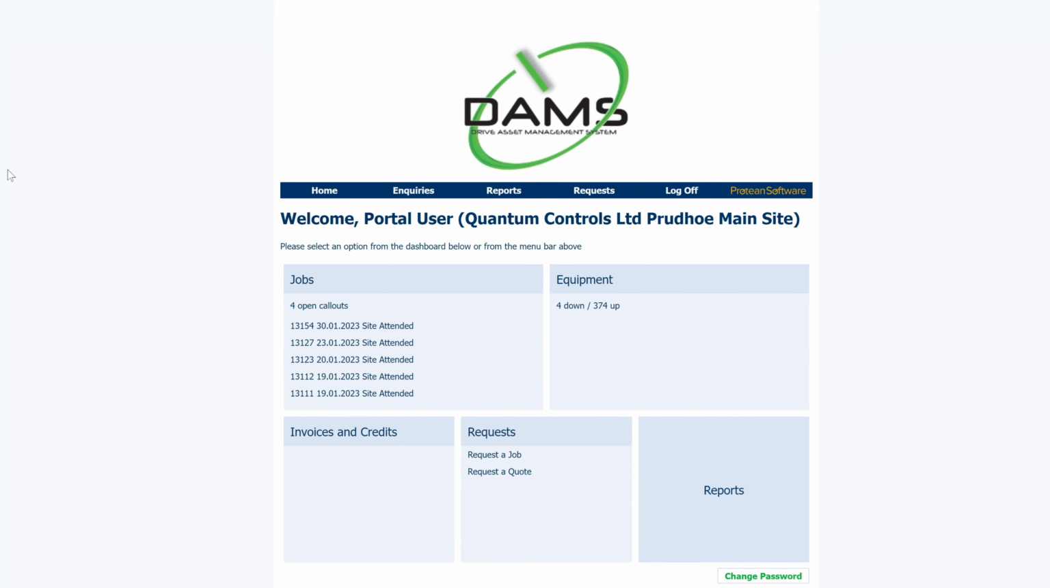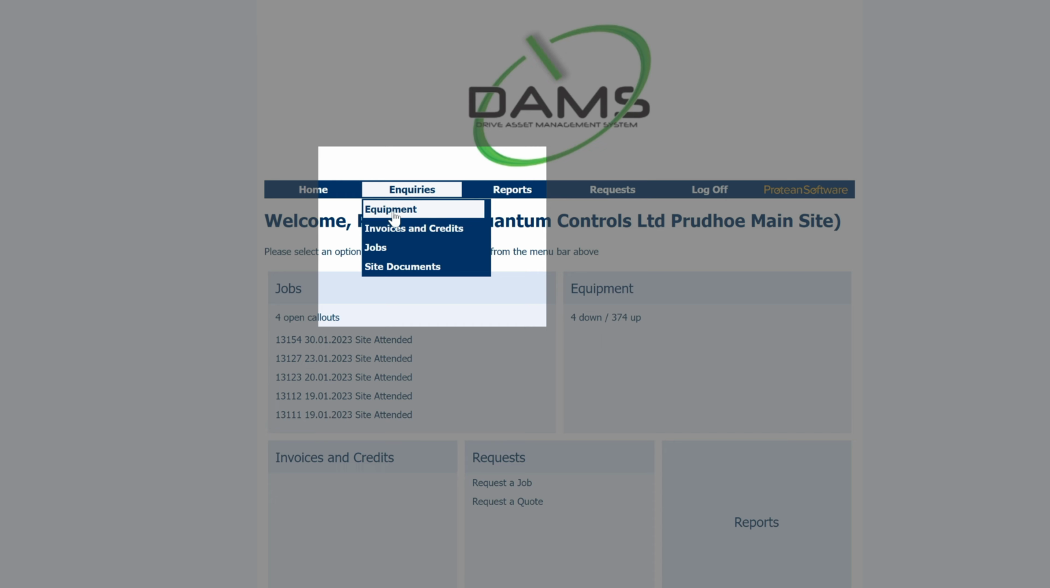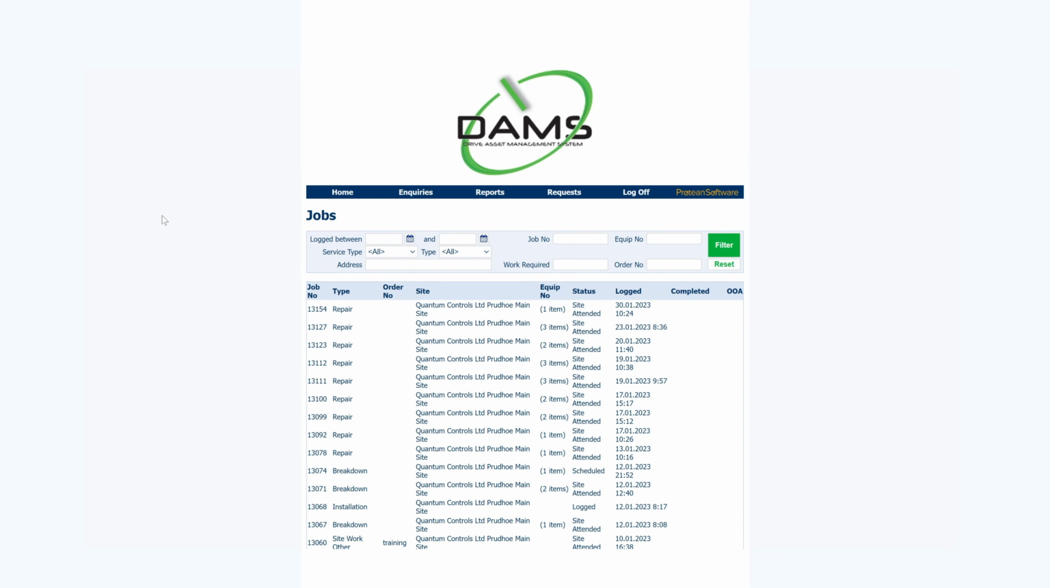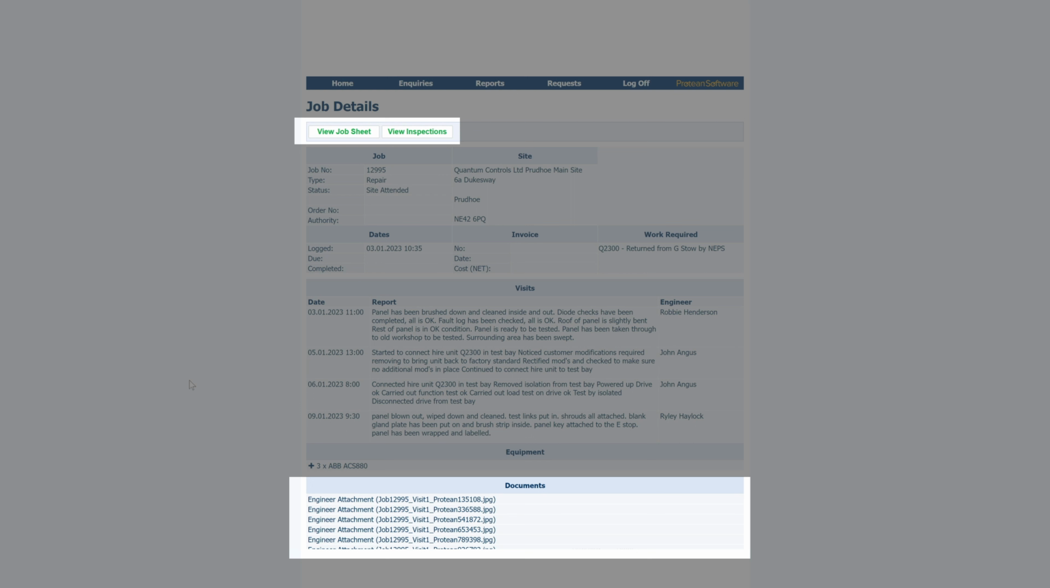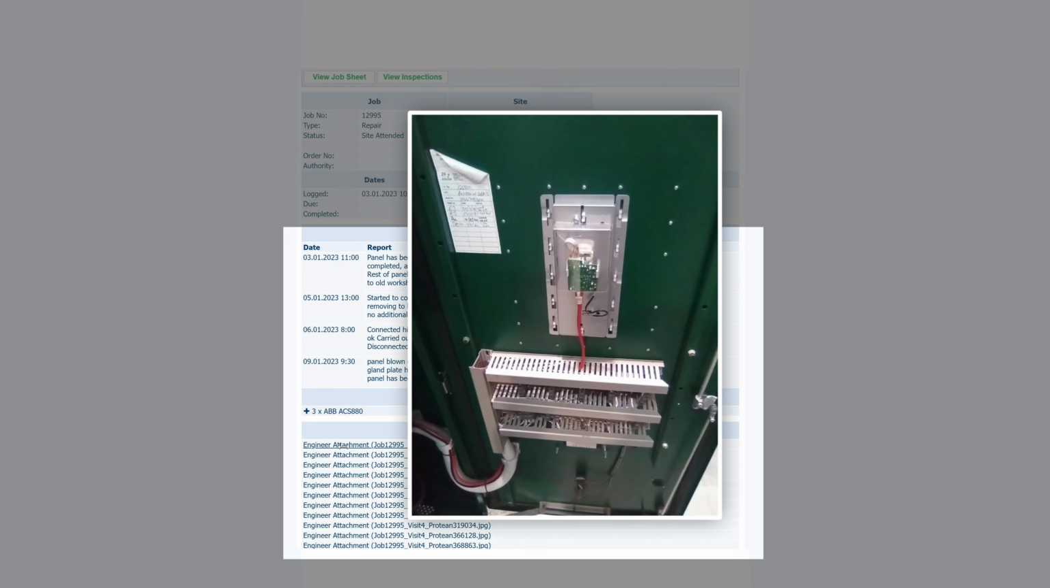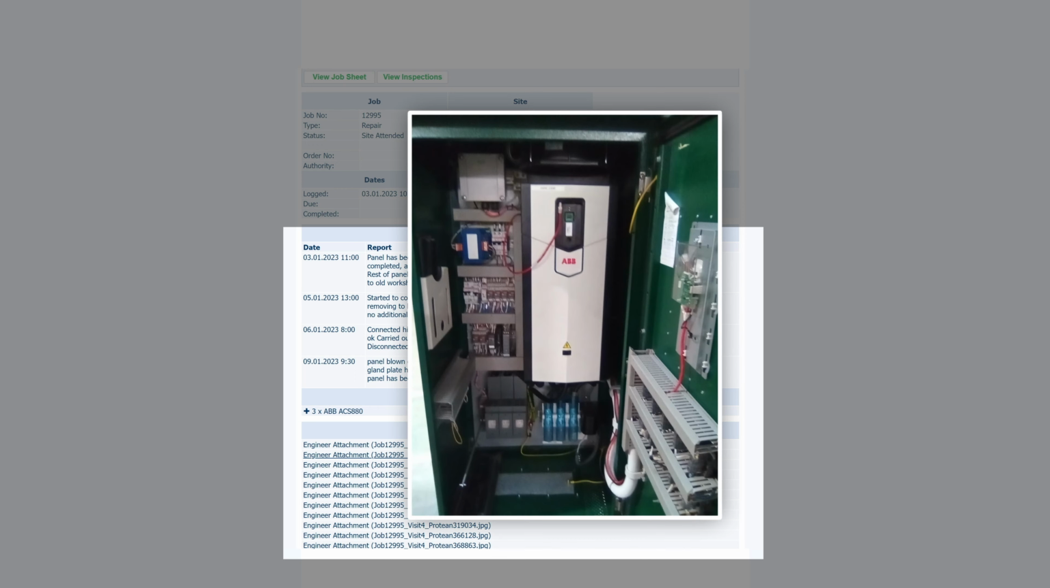Let's take a look at how to access job inquiries. Simply select Inquiries, then Jobs, and you can select what job you're looking for. Once you have selected the specific job you are looking for, you can then find the engineer report linked to that specific job. You have the ability to export your photos of work completed on site, as well as export inspects and job sheets here.